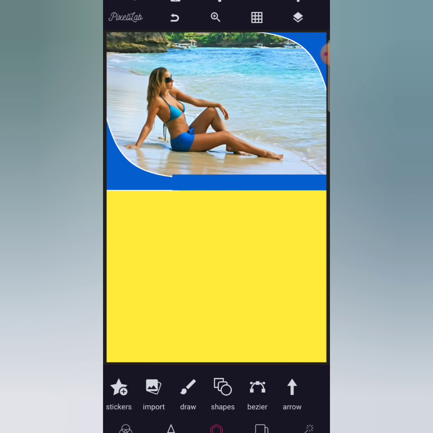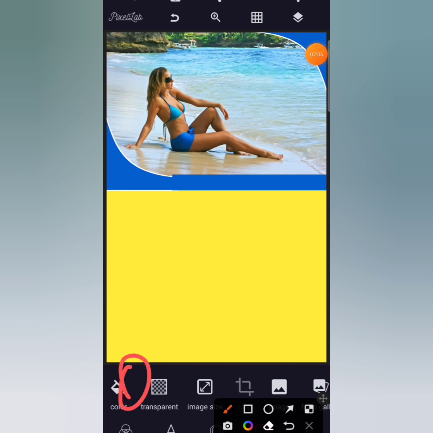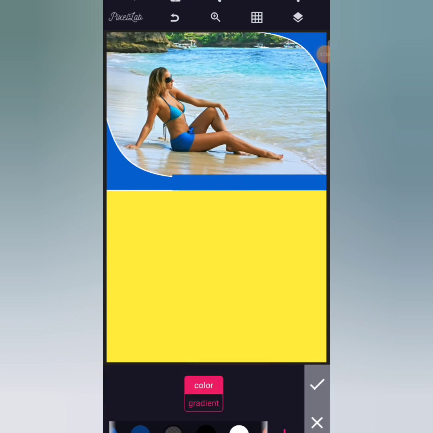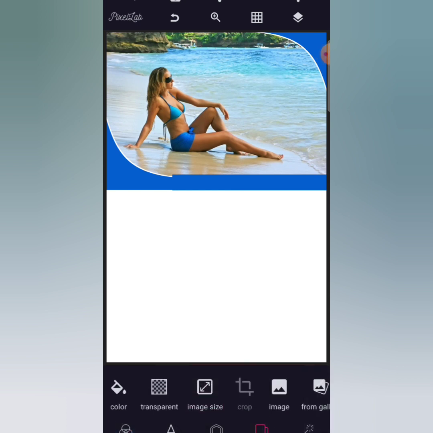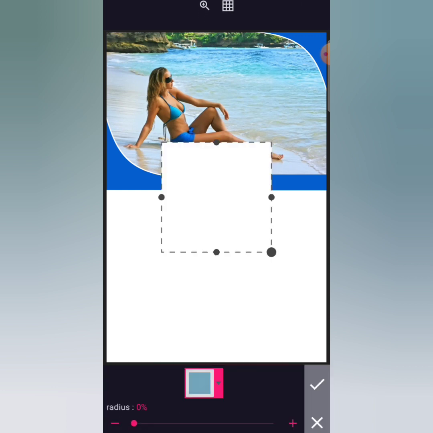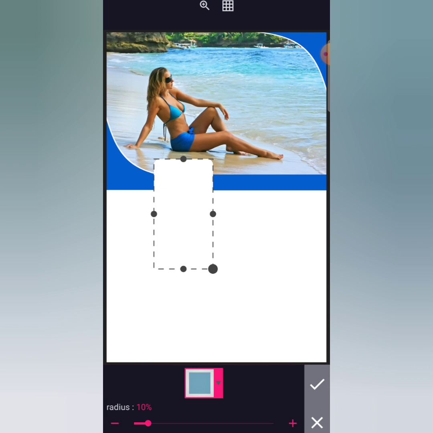Now come to your background and to color. We are going to give this background a white color completely. Okay, good. So we have this white color for our background, and what we are going to do now is to click on shapes, choose this square, increase the radius to about 10 and crop it like this. So let's arrange everything.